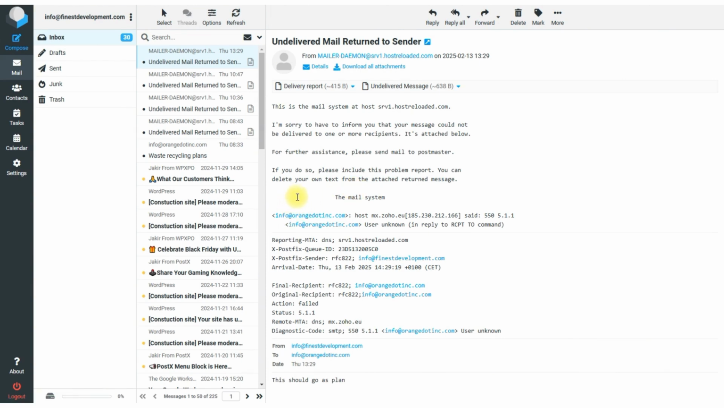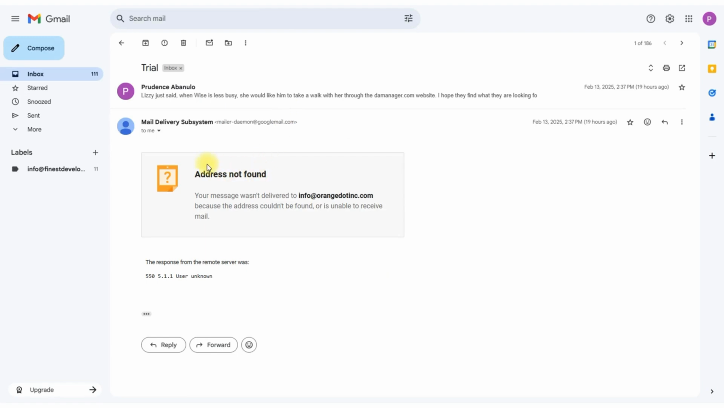Now, I decided to send a mail to this info@orange.think using another mail. This is Prudence, trying to send a mail to the same info@orange.think.com, and I'm also having this error message: address not found. This is to tell you that the issue here is with this recipient email, info@orange.think.com. So the issue is from the recipient mail.